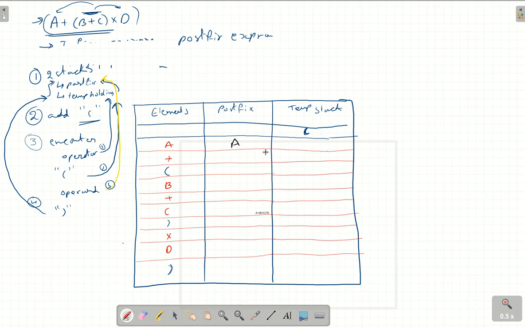I put it into here, A. Okay, what is there in the temp stack? Whatever is already there, which is the brace. Let the brace be there as is. Okay, we are not touching it. As part of this, we are just trying to put it into a postfix expression.